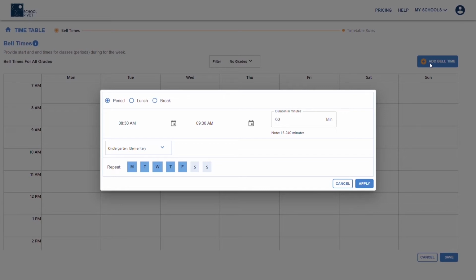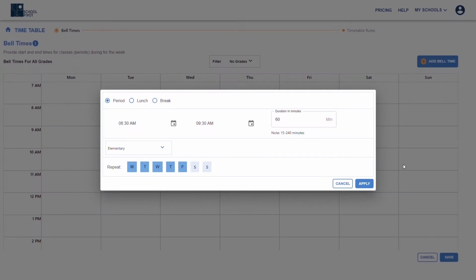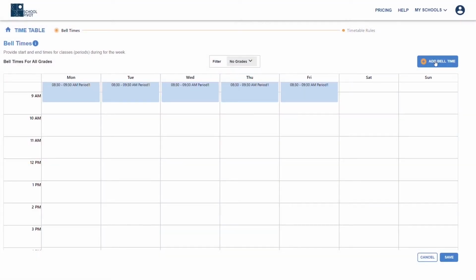In this school, grade 1 through 5 start at the first bell time. However, kindergarten start their class with the second bell time. I am going to make the first period only for grade 1 through 5. I am going to add more periods and lunch now. The rest of the periods and lunch are applicable to every grade.